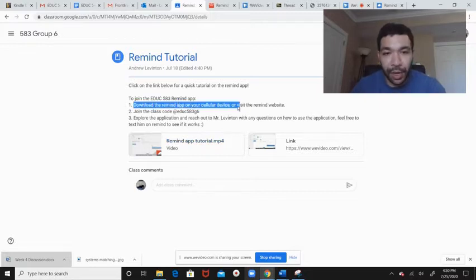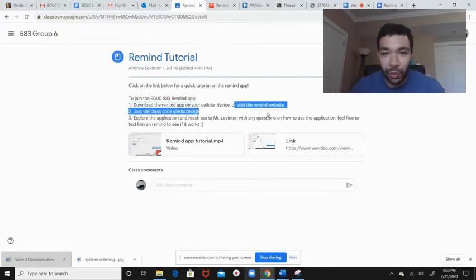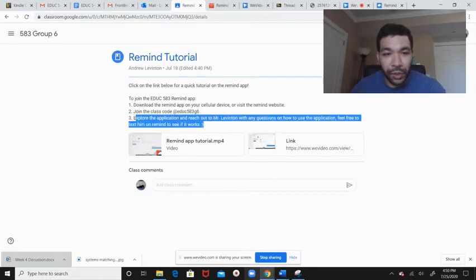Basically, what you're going to do is download the Remind app on your cellular device. This is something I recommend that both you and your parents do, because that way I can communicate with them as well and keep them updated on assignments. Or you can just visit the Remind website if you happen to not have a cellular device. Totally understandable. What you're going to do after that is join with the class code EDUC583G6, and that just stands for Education 583 Group 6, and that is how you are going to be communicating with me. Afterwards, send me a quick message to see if the Remind app worked for you guys.